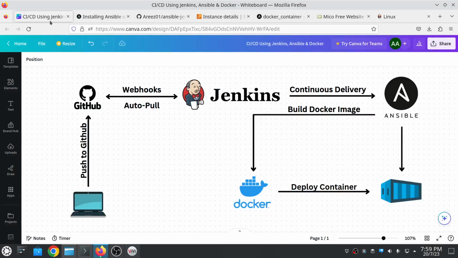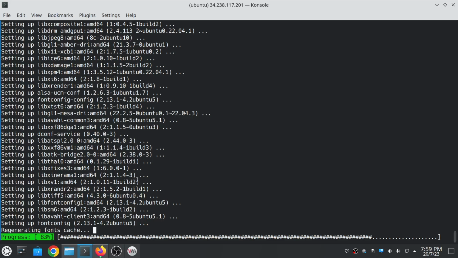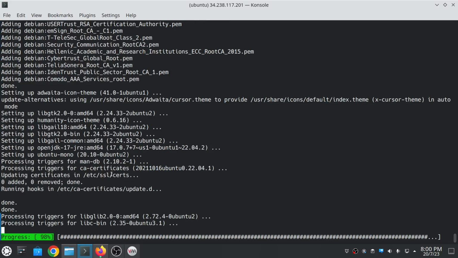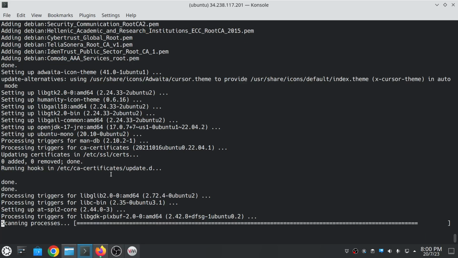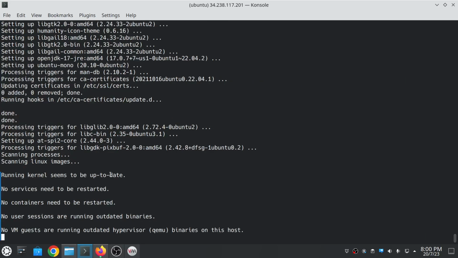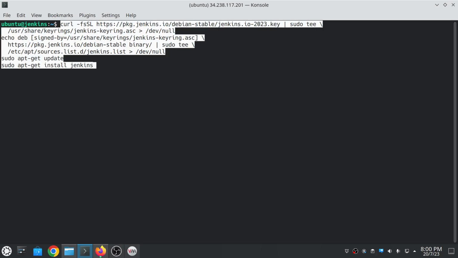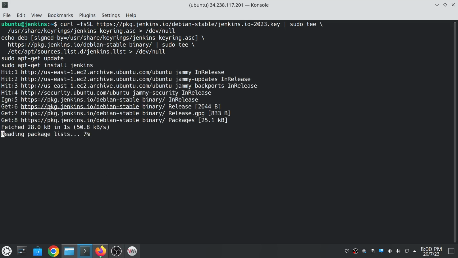So what we have done till now, we have configured the Jenkins server. I mean, we're gonna install it now. And after that, we will install Ansible, and then we will install Docker on the remote server. Okay, so we have installed the OpenJDK, I mean the JRE. And now let's just install Jenkins.